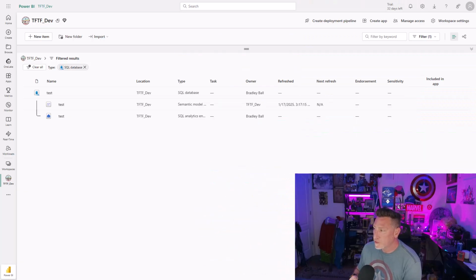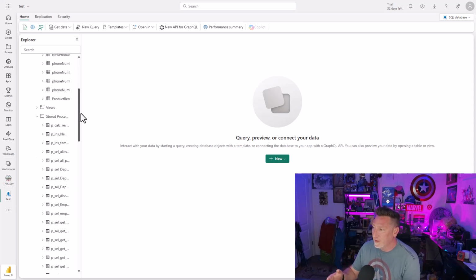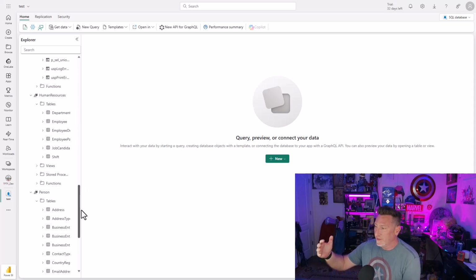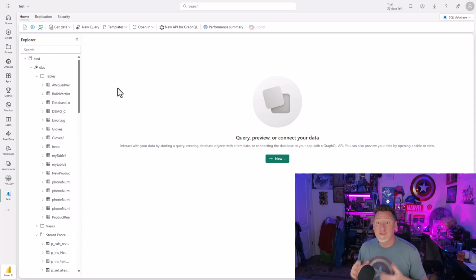What does it look like? We're going to start out in Microsoft Fabric, and we're in our Fabric workspace. I filtered this on my databases. I'm going to go in a test database. I've got a lot of data in here. You can see I've got a lot of tables under my DBO schema. I've got a lot of stored procs, but you can also see I've got the majority of the AdventureWorks database in here. And I've done a lot of work on this.